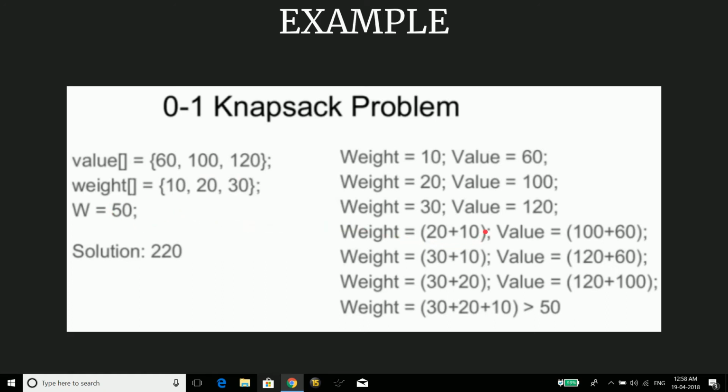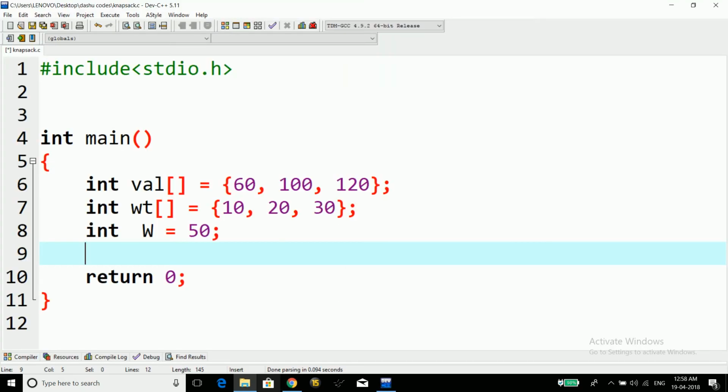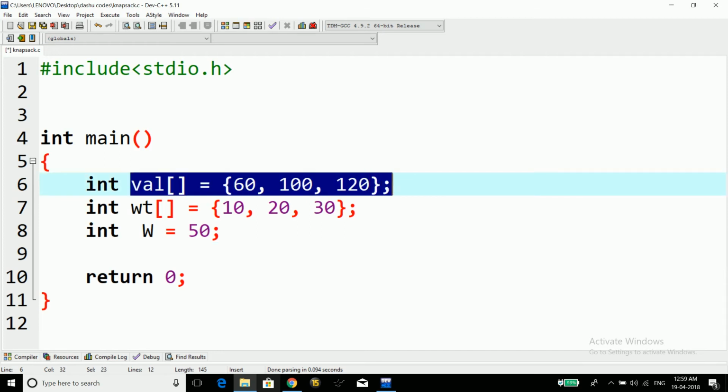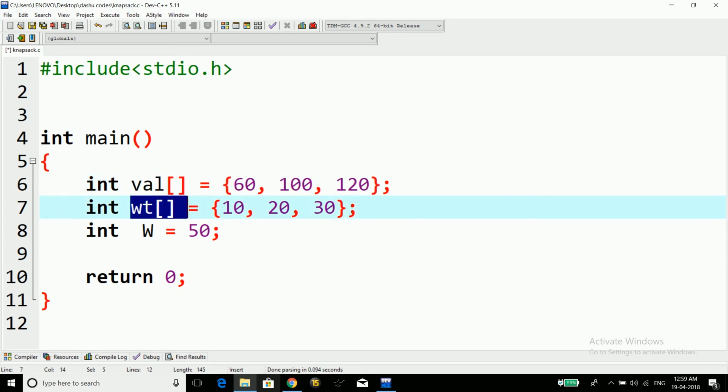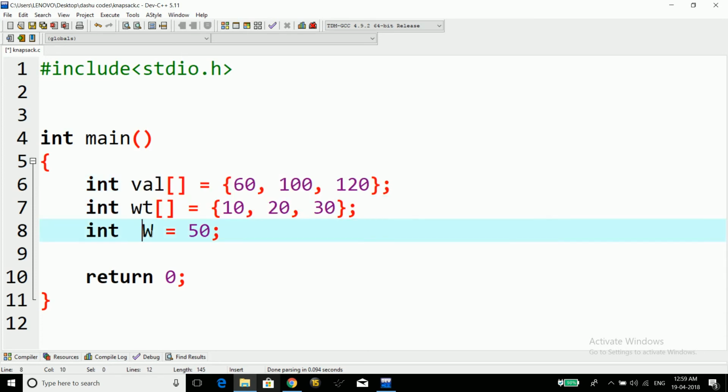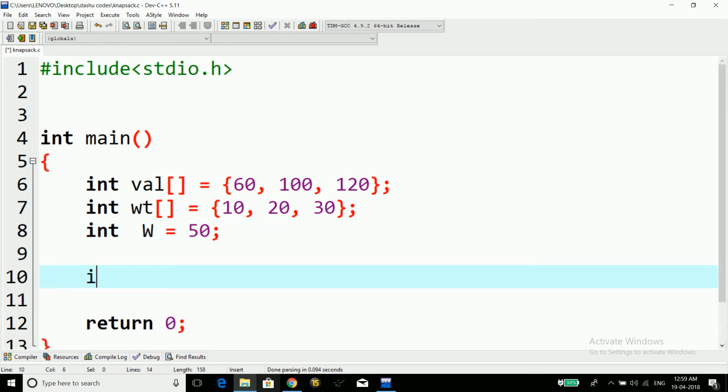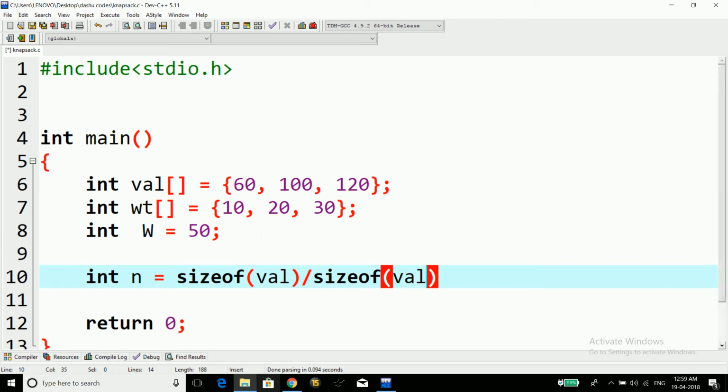Now let's jump to the programming part and see how we can implement this. I've already opened my IDE and typed these lines of code. This is the array we're going to take for value, this is the array for the weight, and this is the knapsack capacity. Here, first we need the size of the array val. For that, we'll use the sizeof operator: sizeof val divided by sizeof val[0].